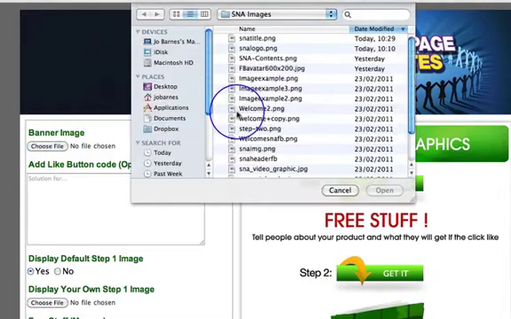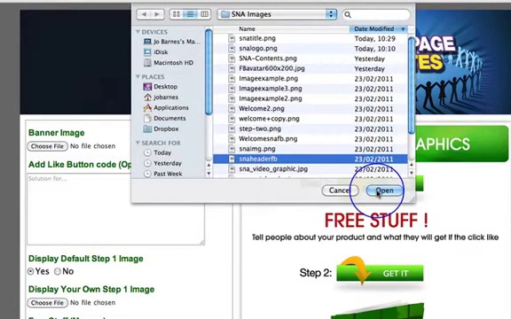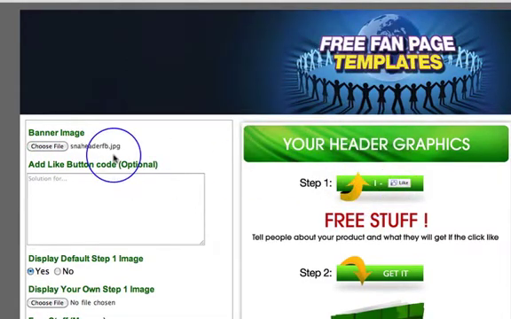So we're going to click choose file, and I've just got a header that I'm using here, which I'm going to upload. Now, if you're creating your graphic or you're using one of our graphics, because I've got graphics to give you as well, how exciting is that? I'll tell you all about that later. Do make sure your graphics are no wider than 510 pixels, to ensure they fit nicely on the page.